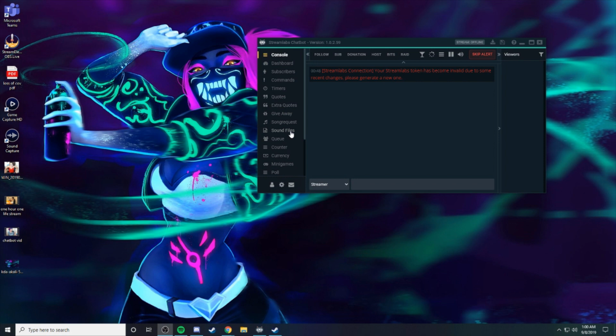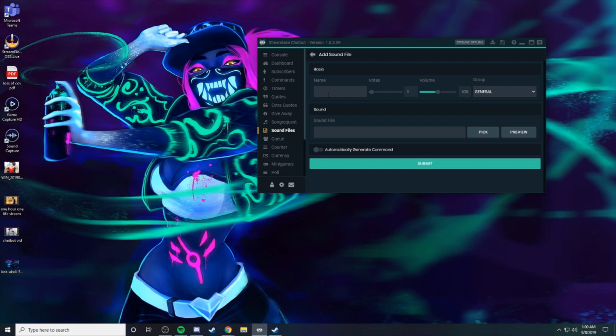So to actually implement it, on the side here, you're going to go to sound files. You're going to name it. We'll name this one milk. There's different things you can do. So you can do votes. I like to just make it zero. That way, whoever wants to do it can just do it themselves and not have to worry about voting or anything like that. You can adjust the volume because obviously some sound bites are going to be louder, some are going to be quieter, but that's something that you kind of figure out during stream because you're not going to hear what it sounds like until someone puts the command and does it on stream. So just leave it at 100 and go from there.